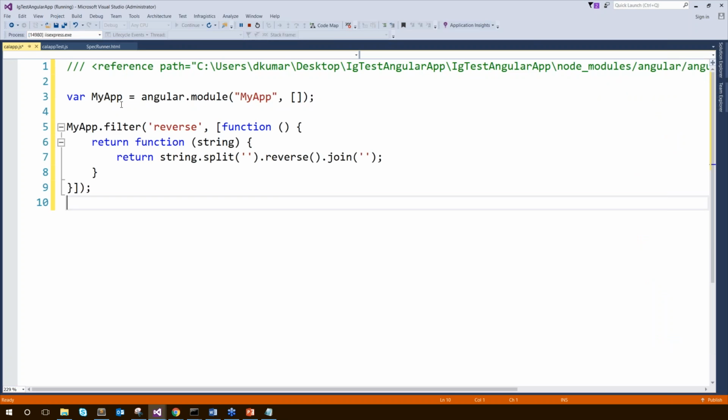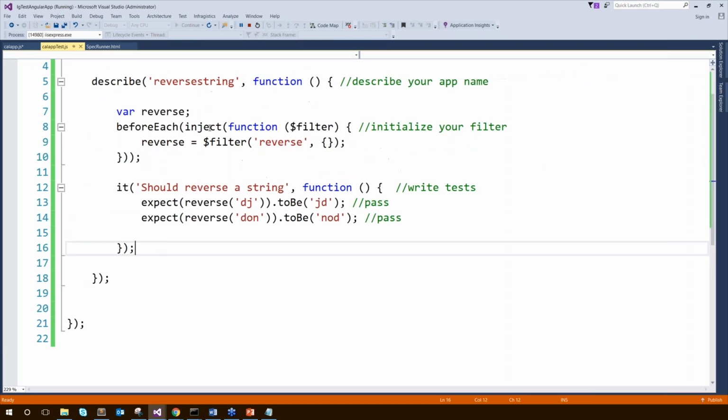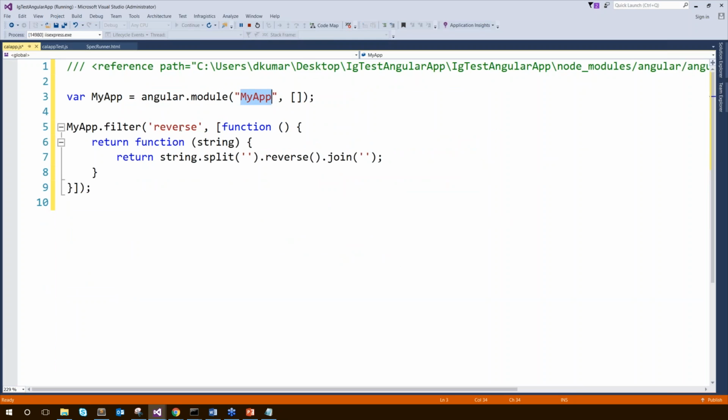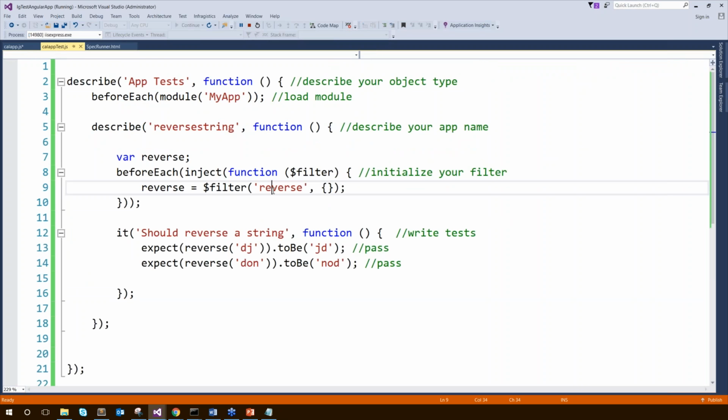Here what I'm doing, I'm creating an Angular module called my app, which we are injecting over here. Then we are creating a filter called reverse, which takes a string and just returns the reverse of that string. We are calling that reverse filter by mocking it here, then calling that and expecting the result.